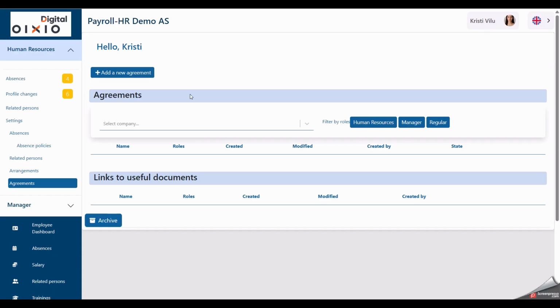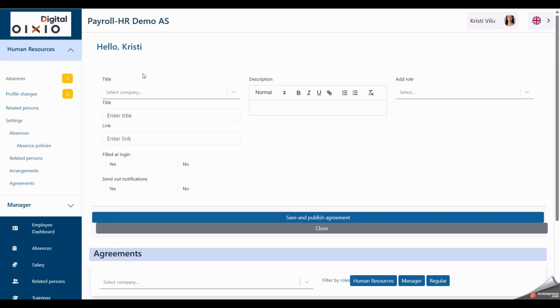To do this, click Add New Consent. Choose the company. Add a consent title, reference to it, description. Specify which employees are required to provide consent, whether this consent is to be requested at the time of login, and if a notification regarding this needs to be sent out to employees.